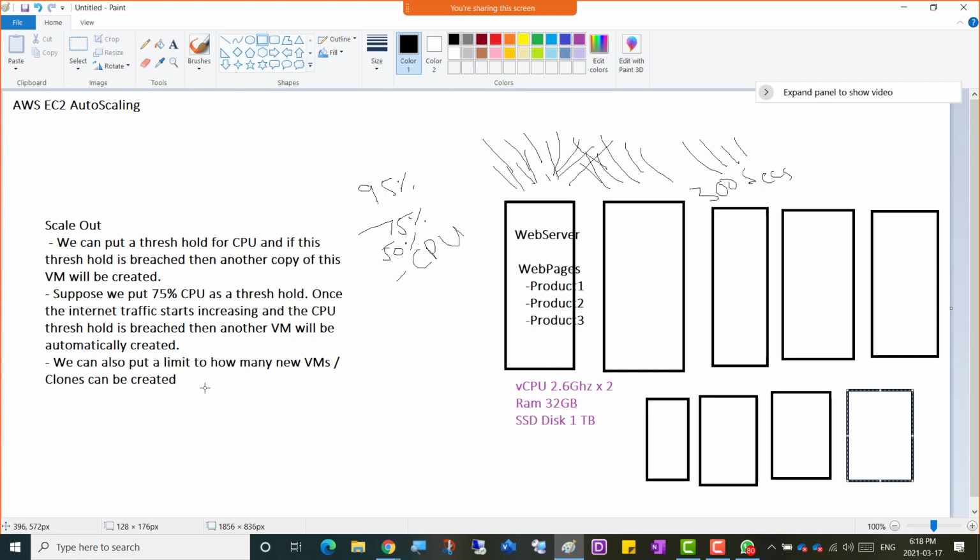Suppose they put a limit to that, or 2,000 machines, or 5,000 machines. But you can put a limit to your machines as well. With auto scaling, you can create machines automatically, but do not create more than this much amount of machines, right? So you can do that too.